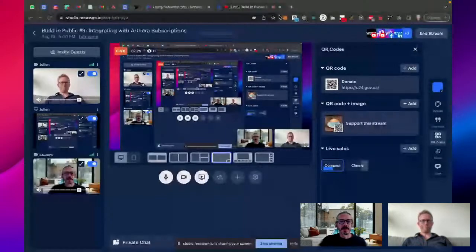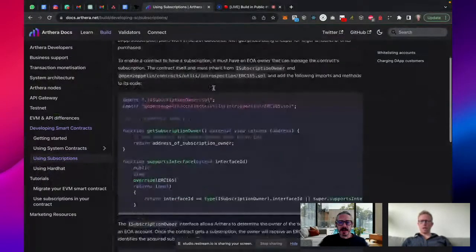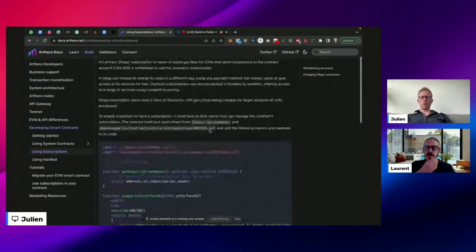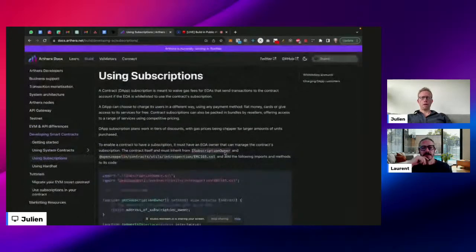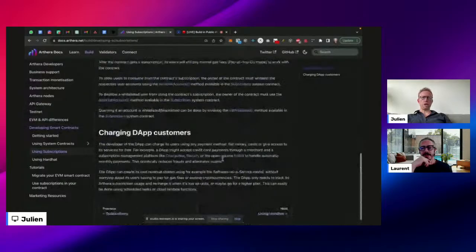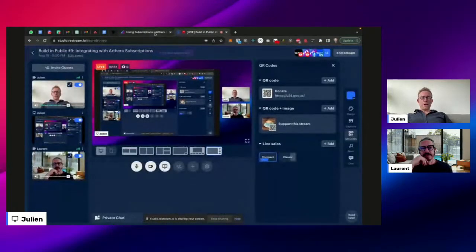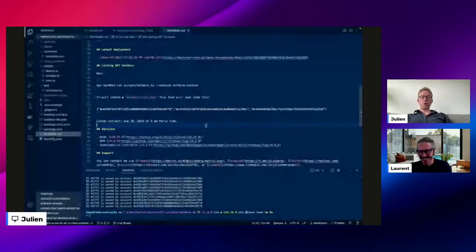You share your screen? Yep. So this is my screen. This is the Arthera documentation on this. For info, we're going to release a tutorial that's a little bit more developer friendly. The docs are already working and you can use them, but there's going to be a tutorial probably released next week. So that's going to be a quick win for us.